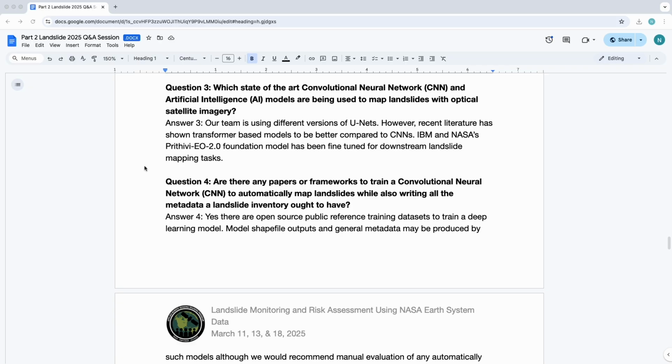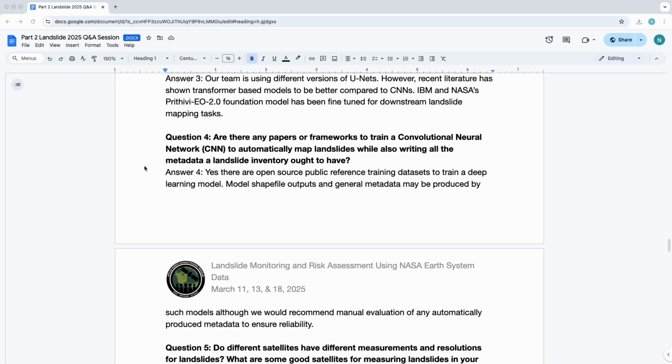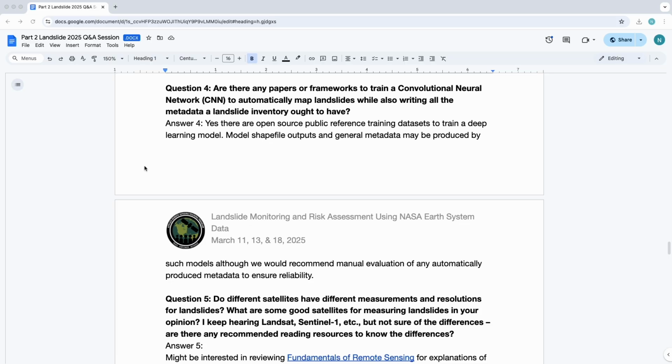Wonderful. Thank you so much, Pukar. Question number 4. Are there any papers or frameworks to train a convolutional neural network to automatically map landslides while also writing all the metadata a landslide inventory ought to have?